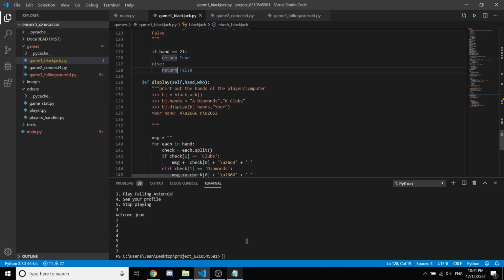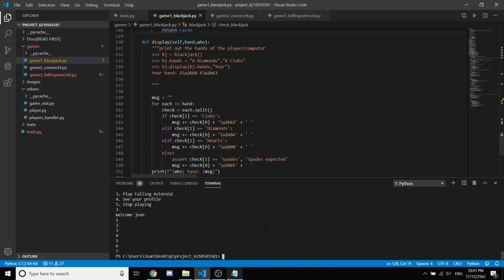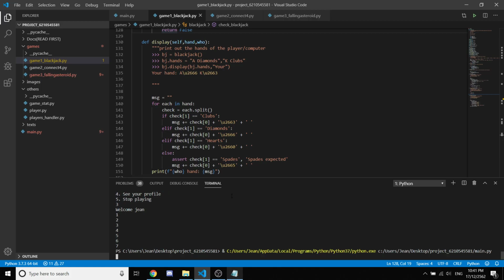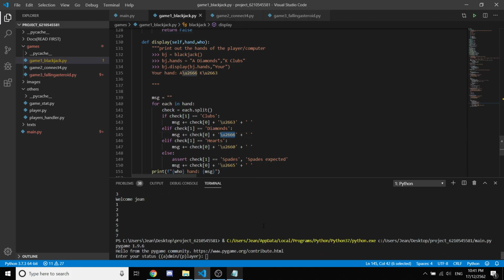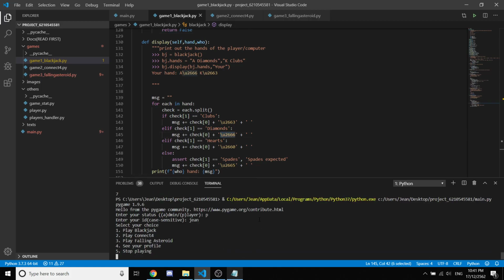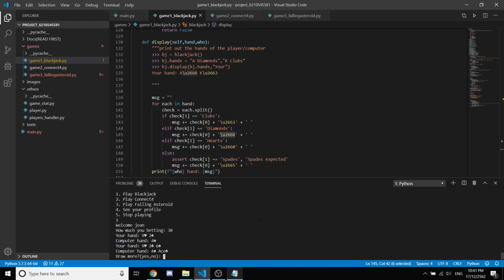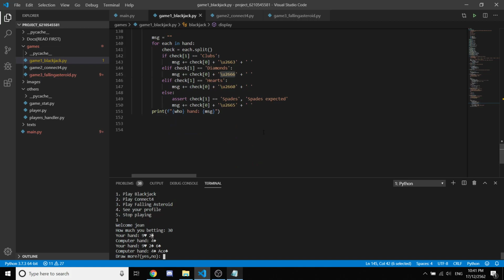This one is for displaying the cards with their logo. This is the logo. So if you go here, you go to Blackjack, you will display this logo too with the hand.